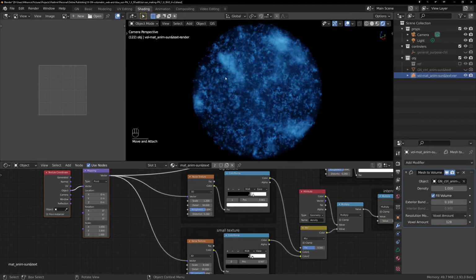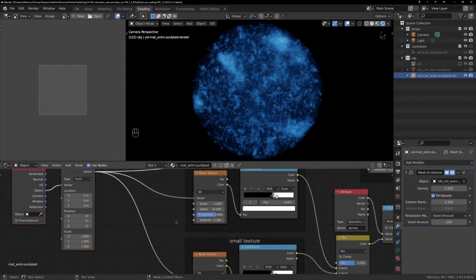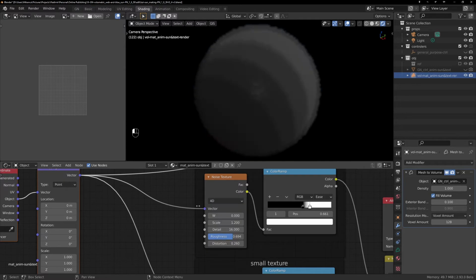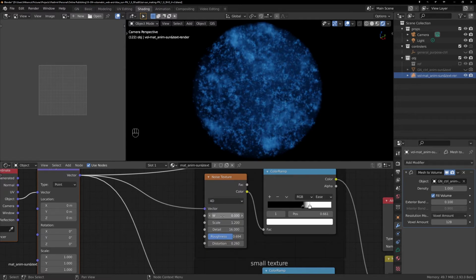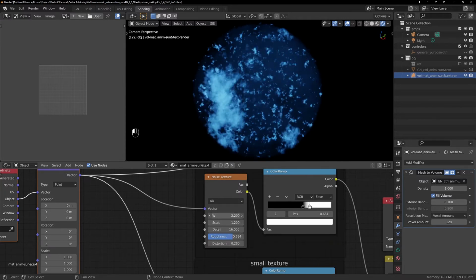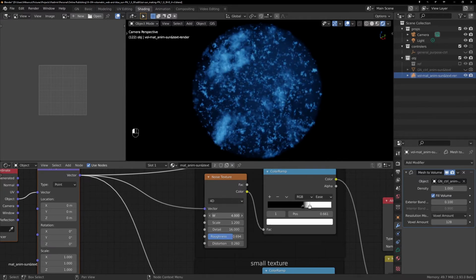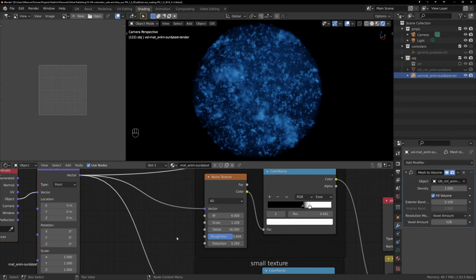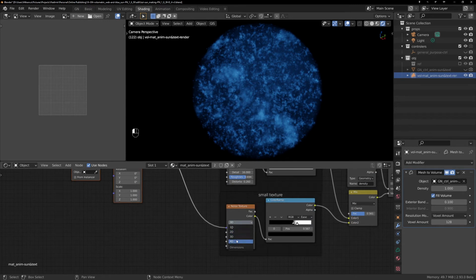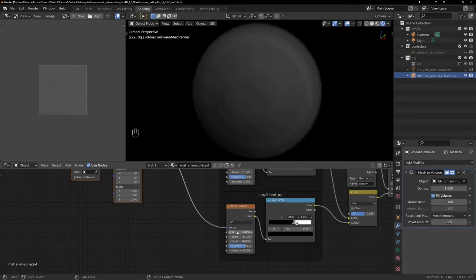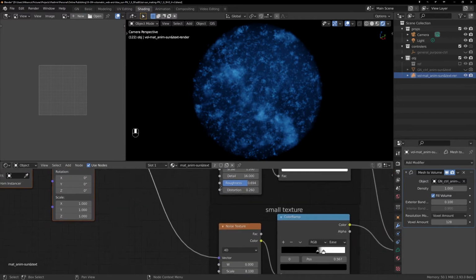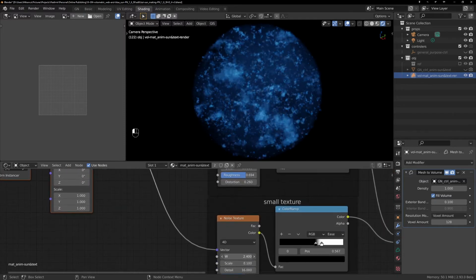How do we animate these values? Well, if we change these noises to 4D, we get an extra value, this W, that controls basically how the texture is mapped, the evolution of the texture. So let's connect both of these to this evolution. This one will control the small texture.